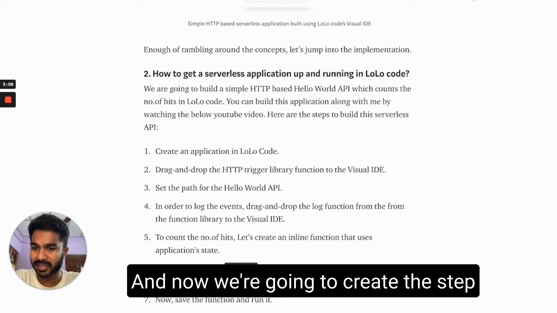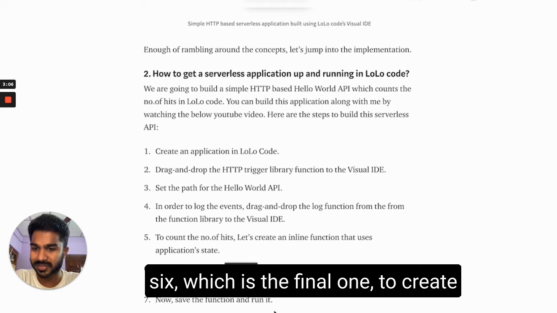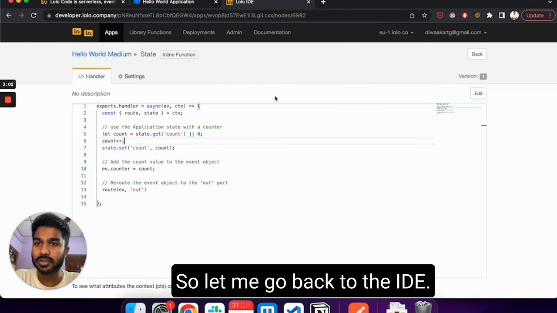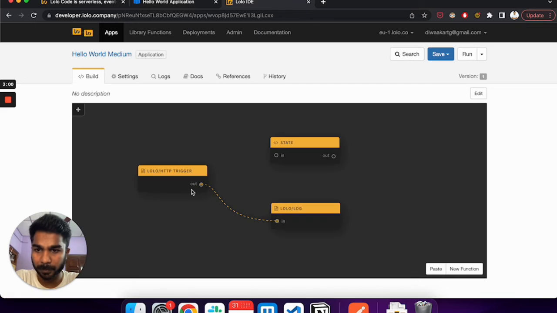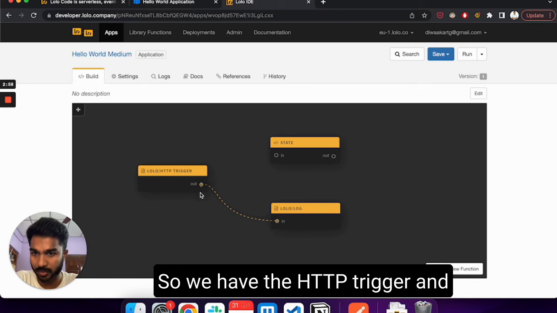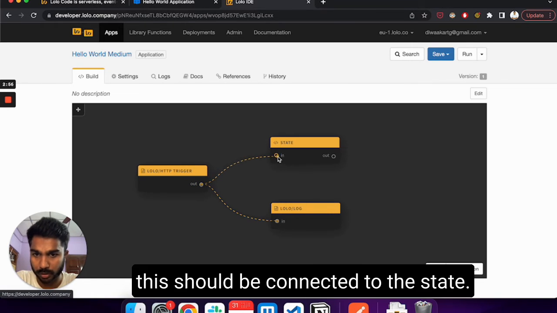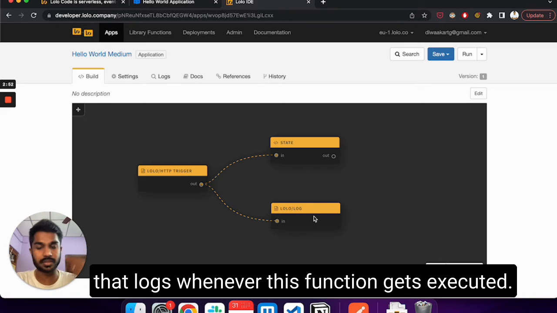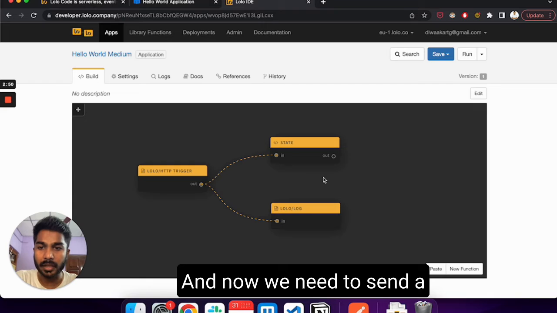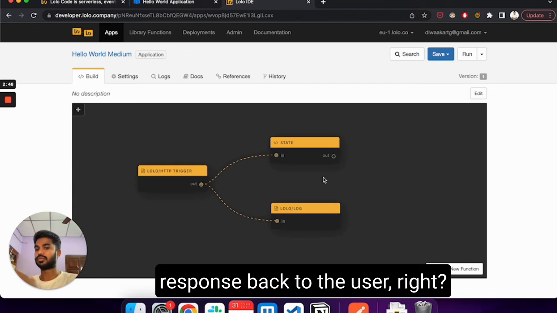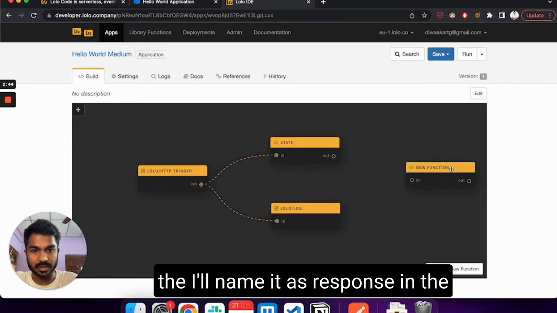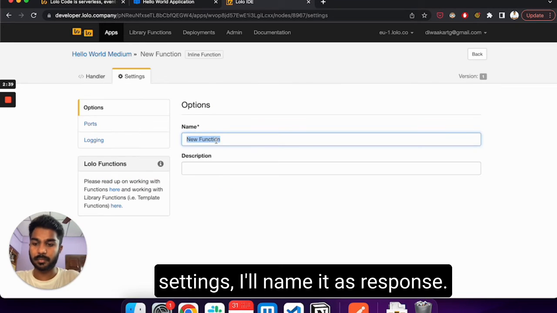Now we're going to create step 6, which is the final one, to create another inline function for the response. Let me go back to the IDE. We have the HTTP trigger, and this should be connected to the state. We also have a logging function that logs whenever this function gets executed. Now we need to send a response back to the user. So let's create another new function, and in the settings, I'll name it response.